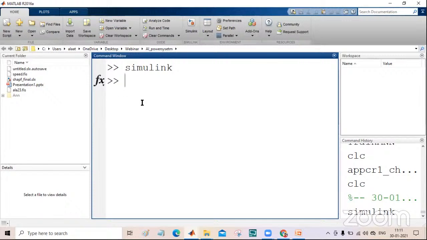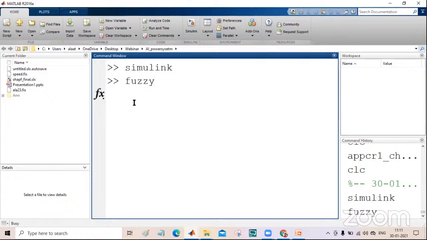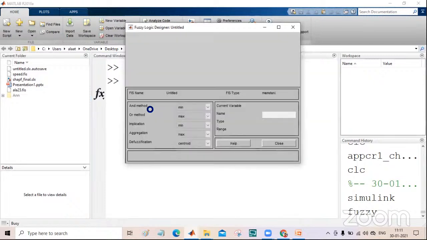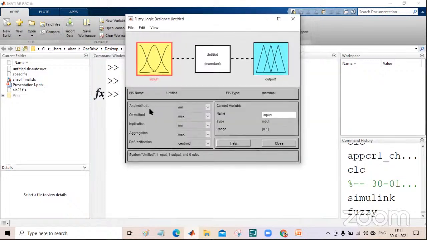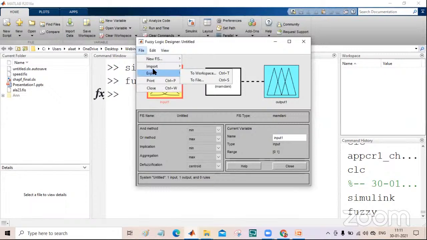You can go to the command window, then enter here fuzzy. Fuzzy you need to enter. So then enter here. You will get the pop-up here. Fuzzy Logic Designer pop-up you will get here. So file, import from file. You can see here, while you are entering the fuzzy, you will get this pop-up. Go to file, import from file.